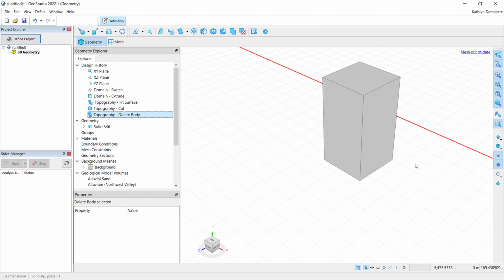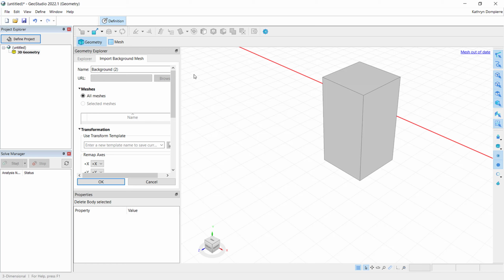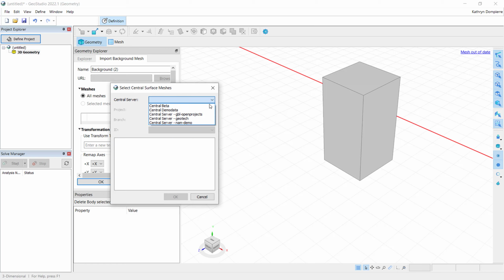We are done creating the overall model domain for the subsurface. Now we must divide this into different solids representing the various subsurface materials. As previously mentioned, we can import contact surfaces to cut up the domain. I will use this method for dividing the top portion of the domain. To do so, I will follow the same steps as when I imported the ground surface. Again, I will select Import Background Mesh from Central and specify the same project file as before.